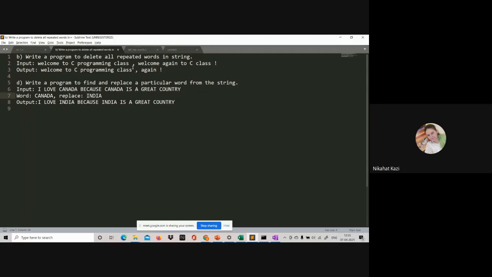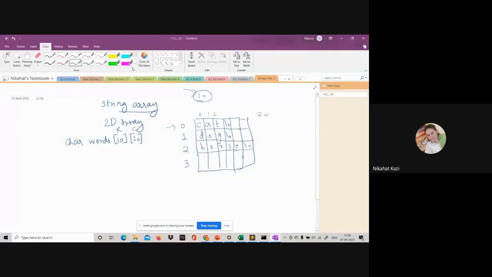Also, we'll do one more thing. We will also keep a count of the number of words. We will say how many times welcome has come in the sentence, how many times C has come in the sentence, how many times to has come in the sentence, and so on. Okay. This is our goal. So how will we proceed with this? Everyone has understood the concept, how it is saved?